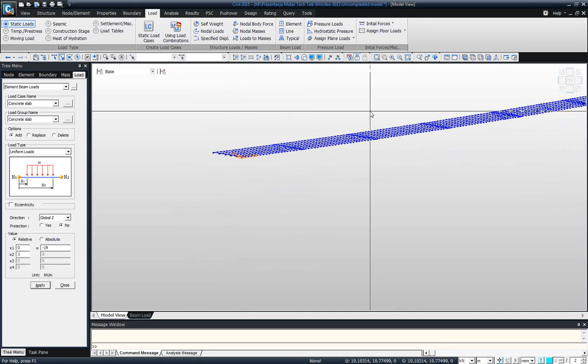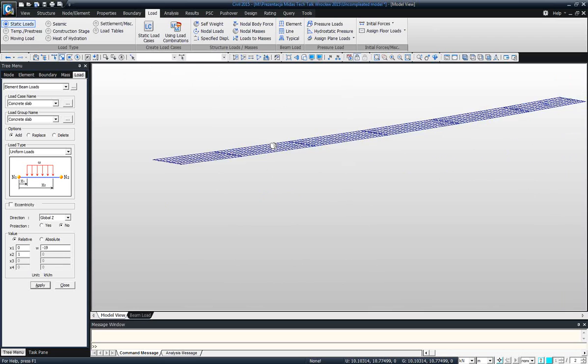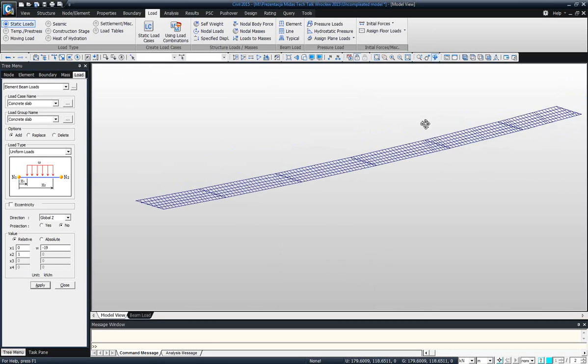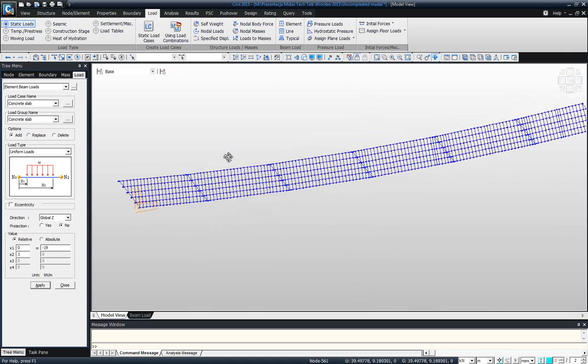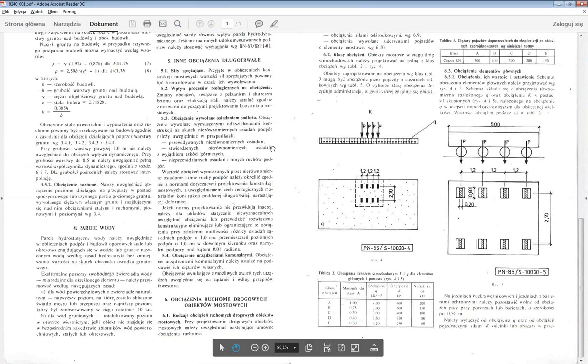When we defined, I will show you as well how to define moving load. This load will be defined according to Polish norm, not Eurocodes. We have Eurocodes in Poland, but we are obliged to apply our Polish norm when we calculate or when we enter the loads.